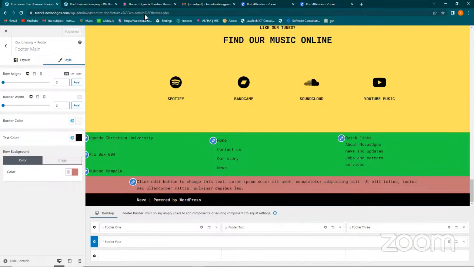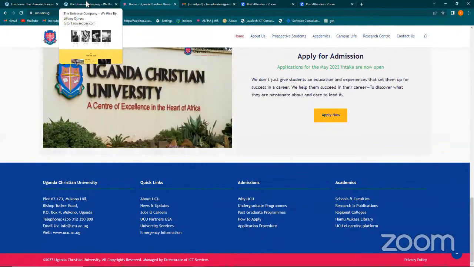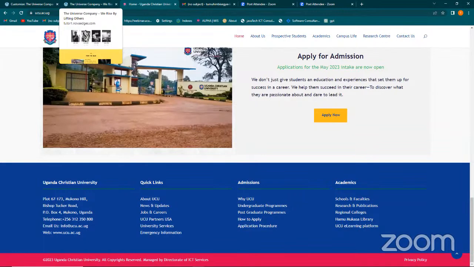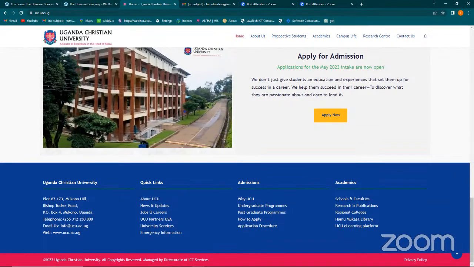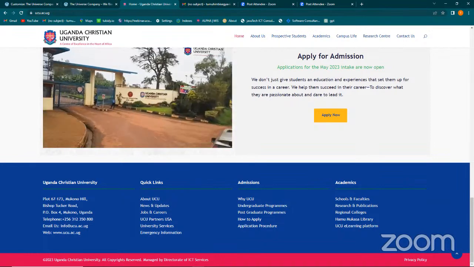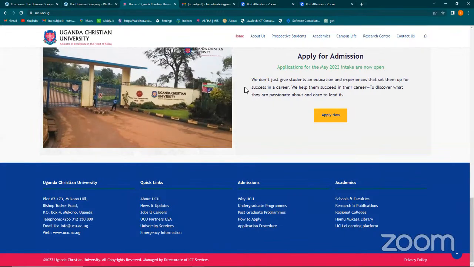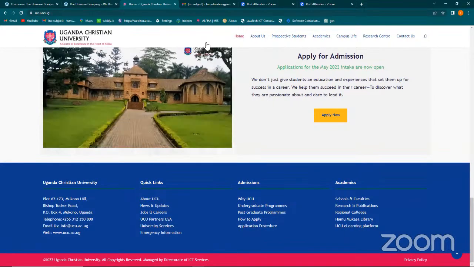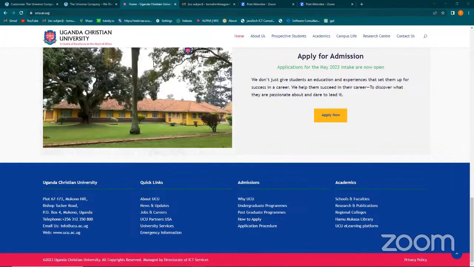So any questions for now? What we have covered is customizing the footer. We have seen how to customize the header and the body. Those are the three main parts: header, body, and footer. In case you have any question, you can ask either through chat, or you can turn on the microphone and ask.